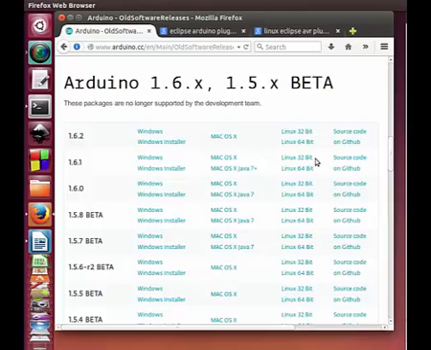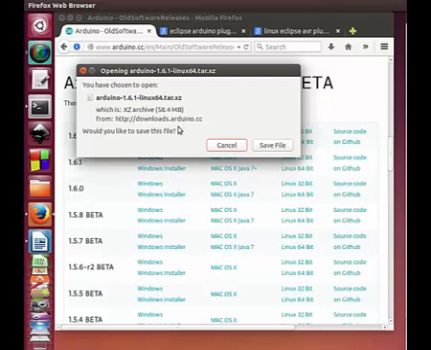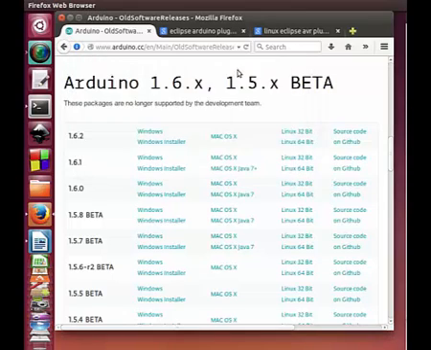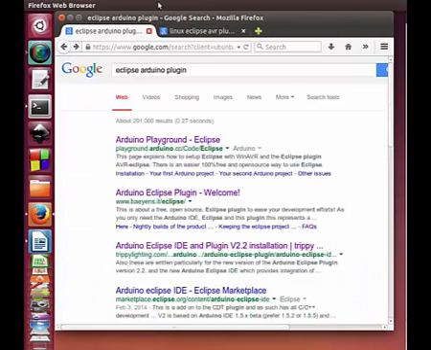Now, we already figured out what bit system you have, so just click the link that corresponds to the bit system that you have. I will click 64, of course, like I said. And this time, all they're giving you an option to do is save the file. So go ahead and just save the file. I'm not going to do it, of course, like I said, I already have it. So we have our Arduino download done.